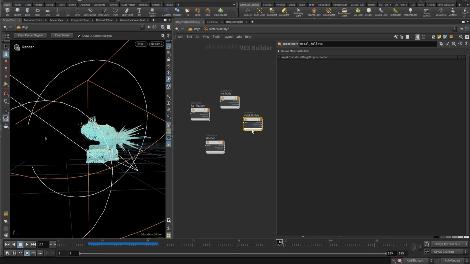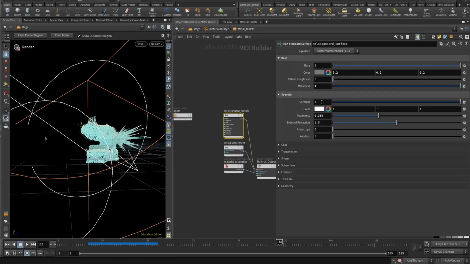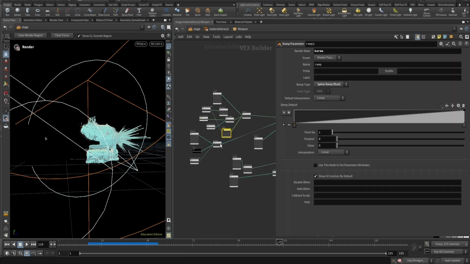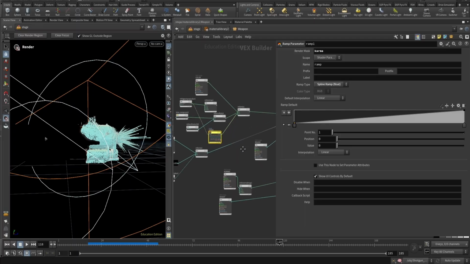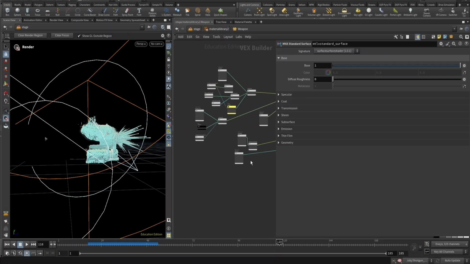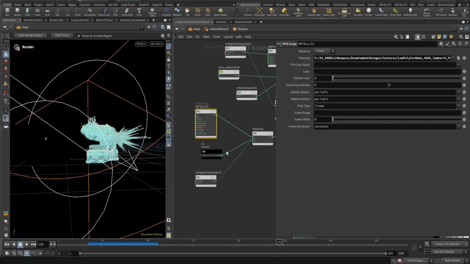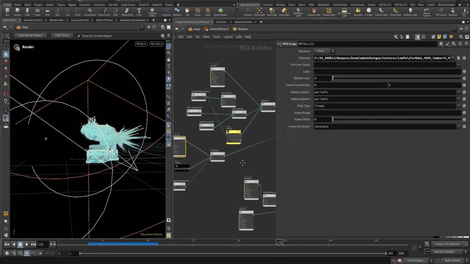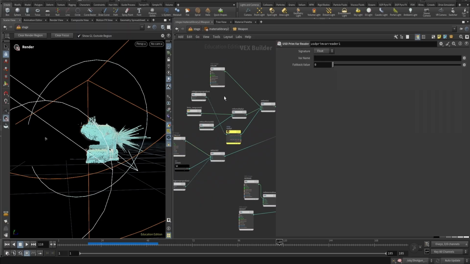Then back to the metal, the bullets is just one in metalness, a little bit down with the roughness and gray color. And then the weapon, I added its respective materials, like the texture, like the metallic, and so on. I did add some extra stuff that I can show you here very quick.